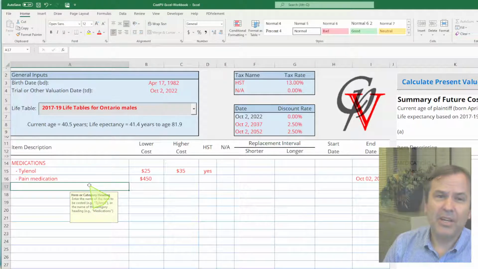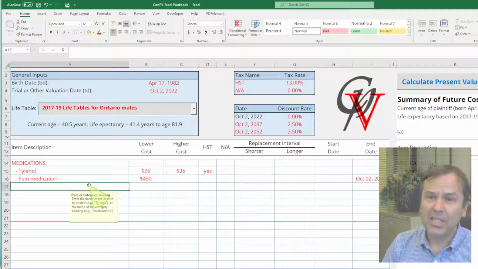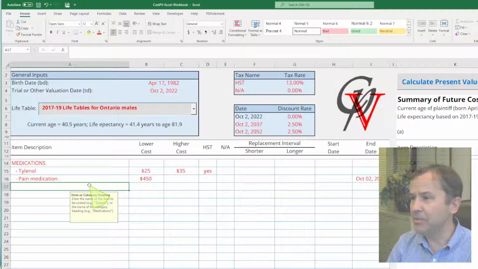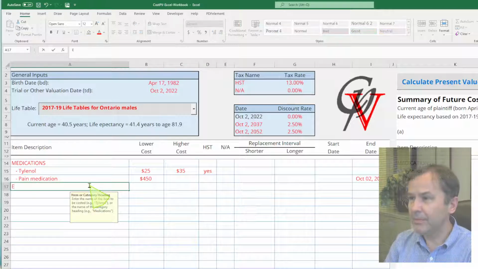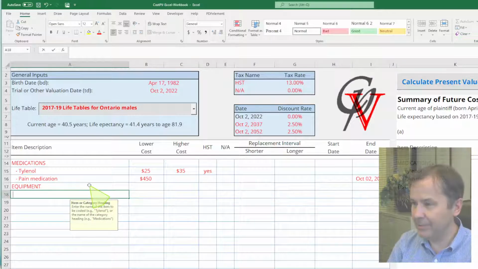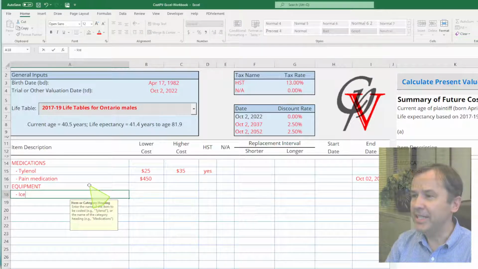These 2 items are annual costs. There's no defined interval between the replacements. They're assumed to be continuous costs. Let's put in some equipment items where there might be a range of replacement frequencies. I'll put in another heading here, and let's put in ice pack.